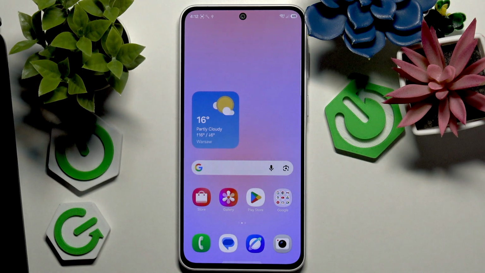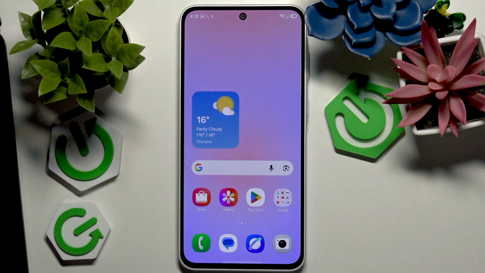Hello guys, today I've got the Samsung Galaxy A37 and I'm going to show you how to set up the edge lighting for the notifications on your phone.